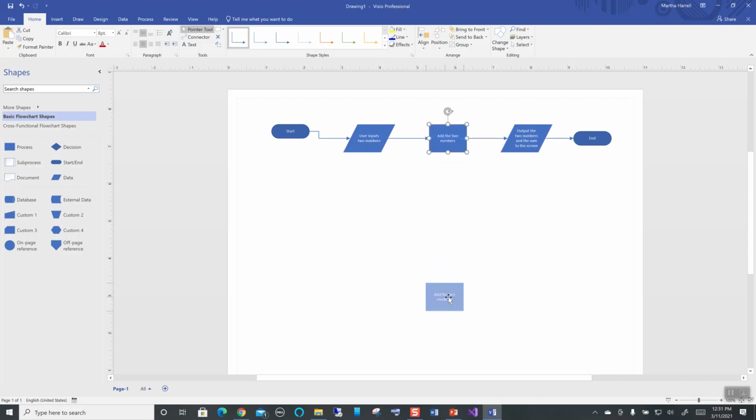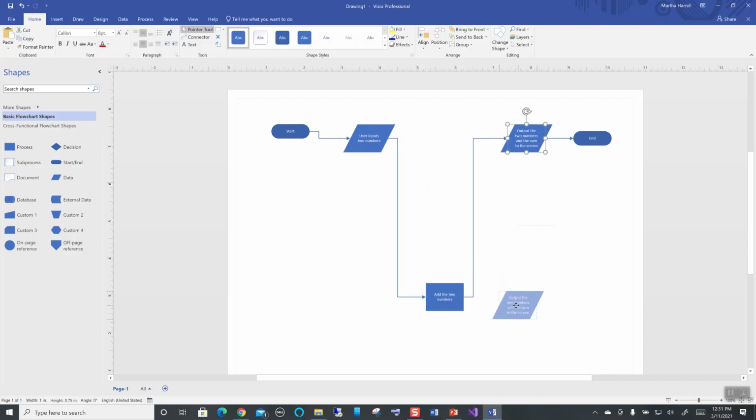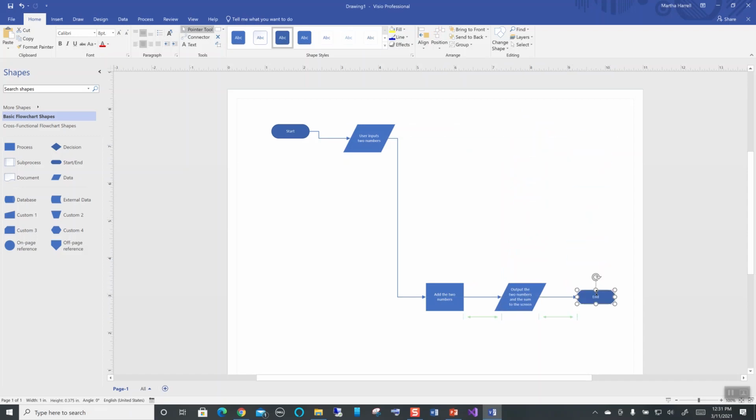So what if I decide that I want to move all this second half of the program down here because I want to add something? After they input, I want to check and make sure they input numbers and not letters, because I don't want to compare or try to add two letters together. So I'm adding a decision symbol. This little diamond is a decision symbol.